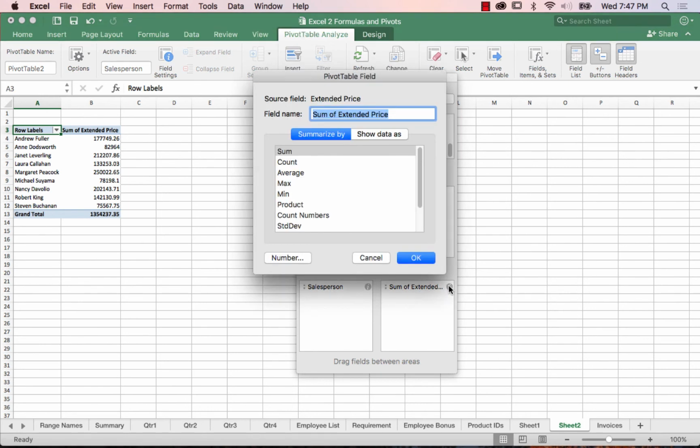Click on the little icon to the right, okay? And cool, that takes me to this field settings dialog box where I can change the descriptive column heading. You can also change what kind of calculation you're doing. So instead of doing the sum function, if I wanted to get a count of how many sales each guy had, I could choose the count function, okay?